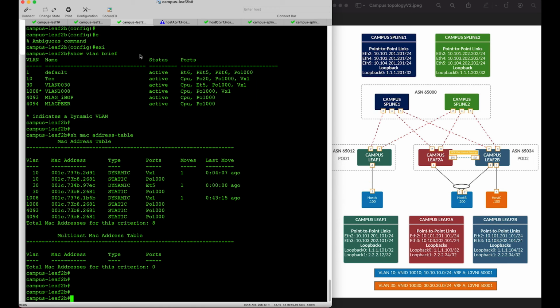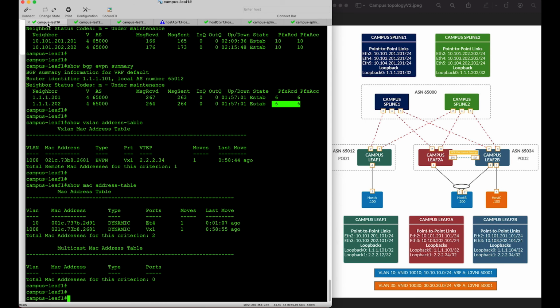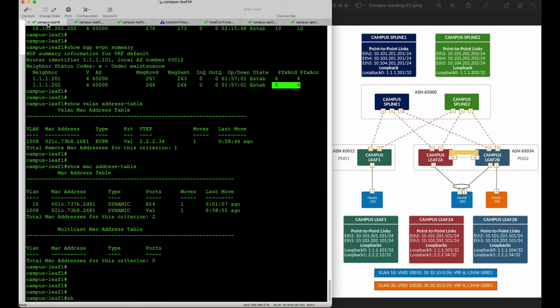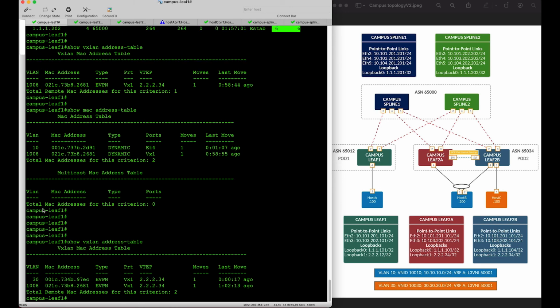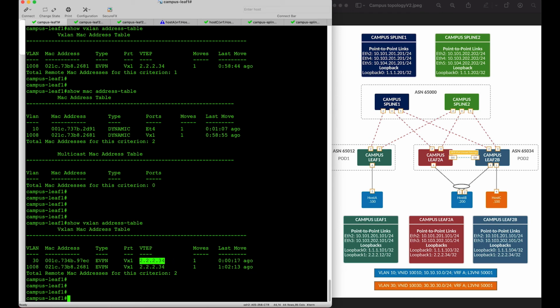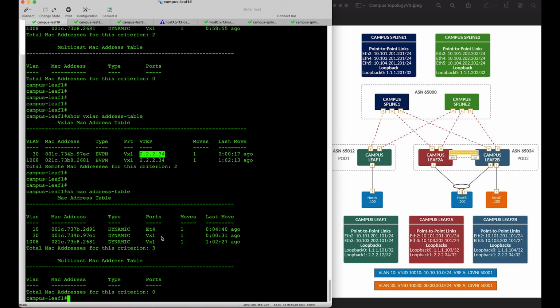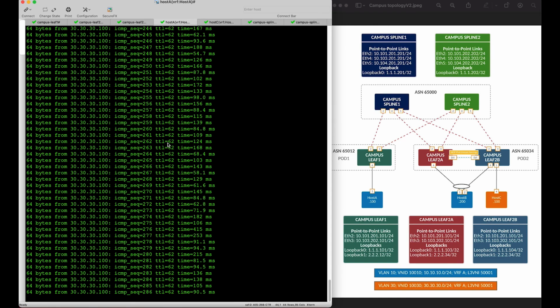Right. Okay, now let's jump on leaf 1 and verify the VXLAN address table. Now, there you go. We can see that this time we got VLAN 30, we learned the MAC address through EVPN. It's behind VXLAN 1, behind the VTEP 22234. And we should see the identical output under the MAC address table. Yep, we learned it dynamically through VXLAN 1. And there you go. Here are our ping results from host A to host C.